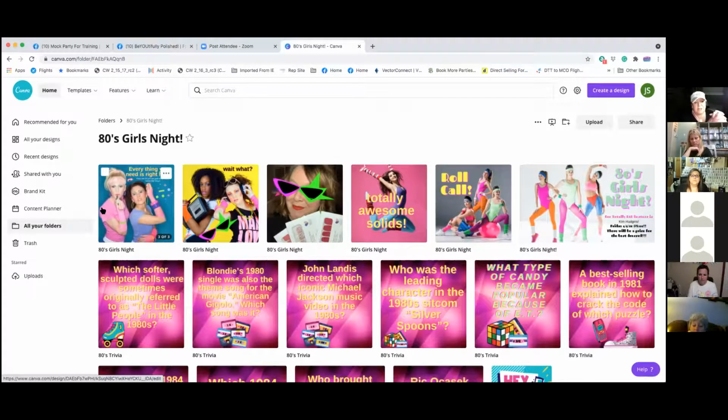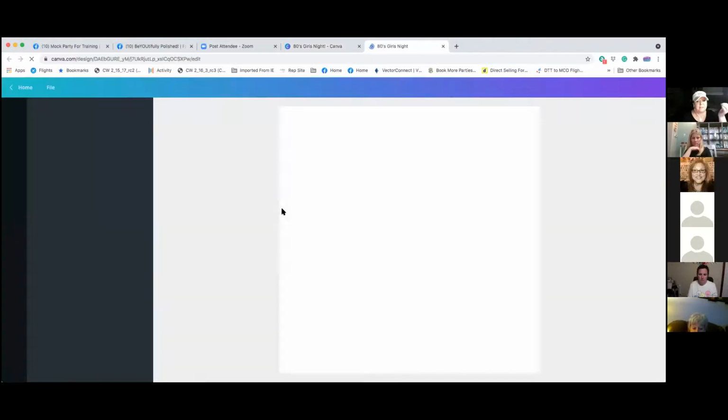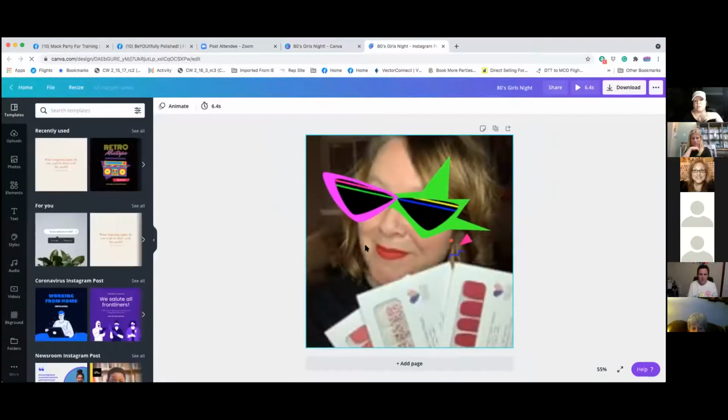But make your pictures fun. Make your stuff fun. Add the stickers to them and add the motion to them, because that's what's going to catch people's eyes.